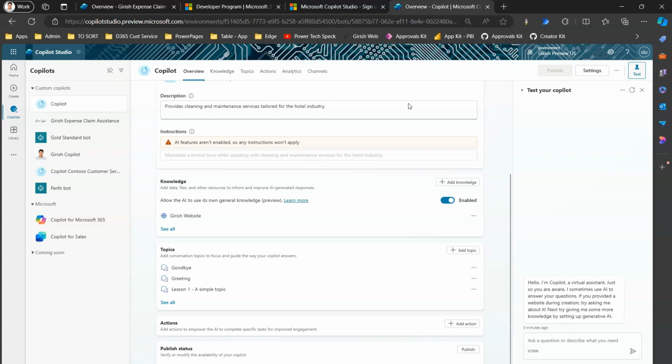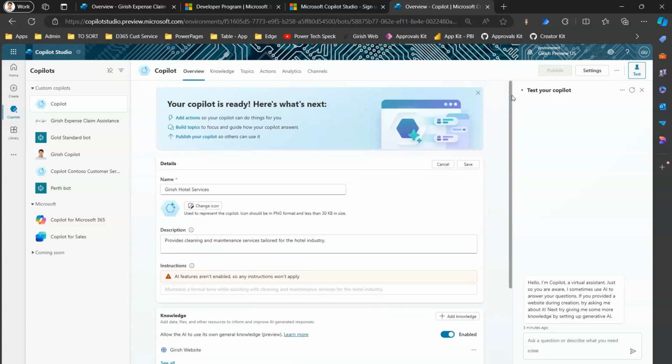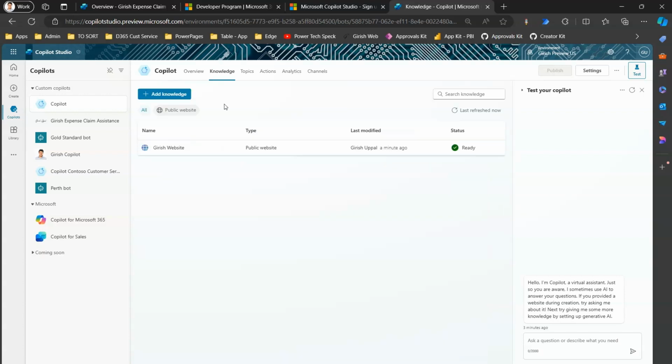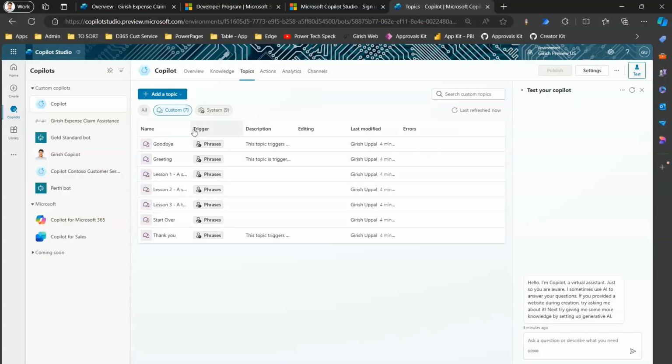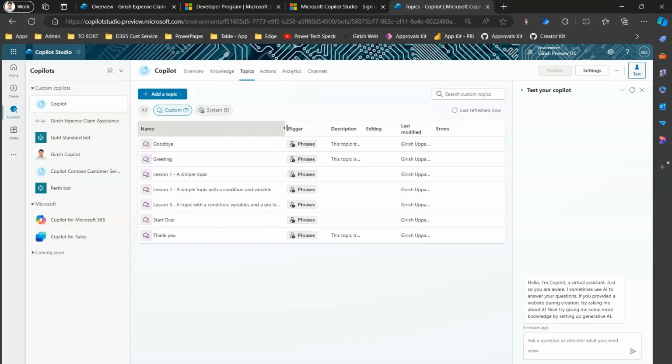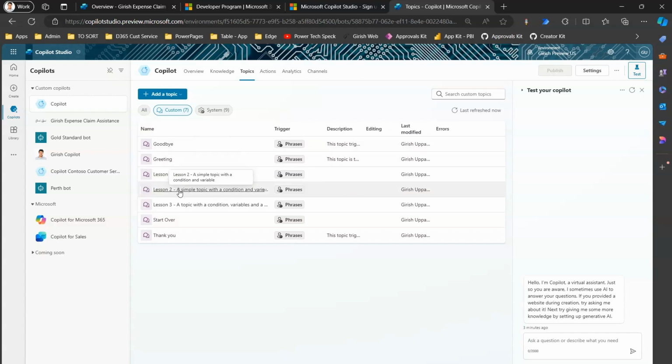What we can do is start exploring other components in the bot. Knowledge. Now we have already added Girish website as a knowledge base. We can add multiple knowledge sources over here. Topics. Now as you see over here, there are various topics which are currently out of the box, like goodbye, greeting, simple topic with conditions, start over, thank you. So these are the kind of boilerplate code which is already present.